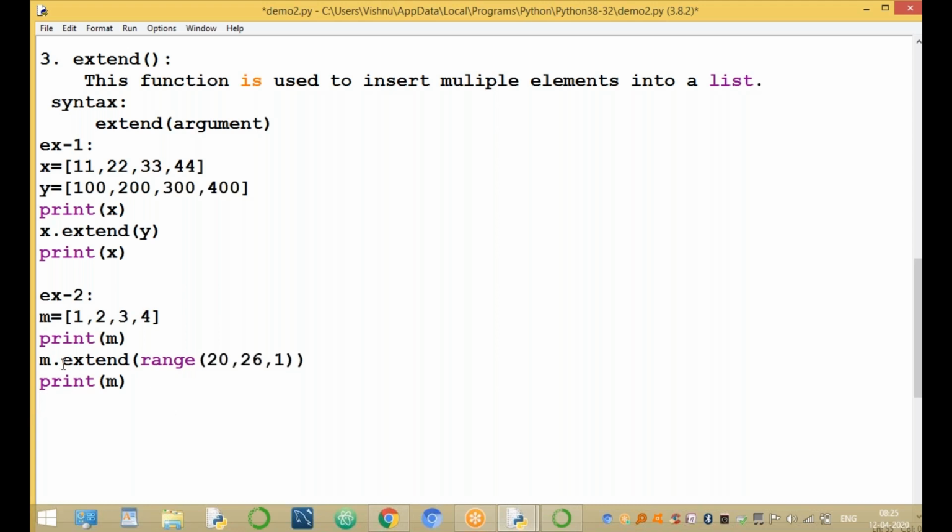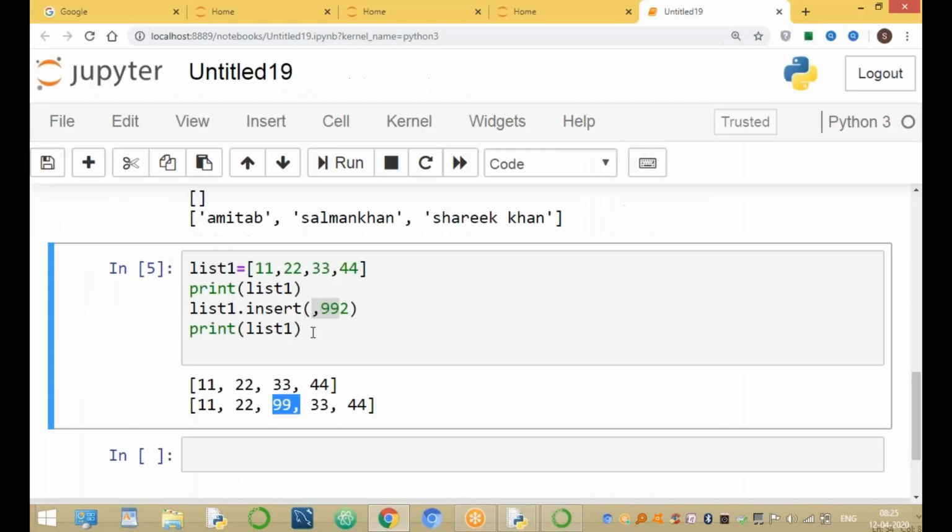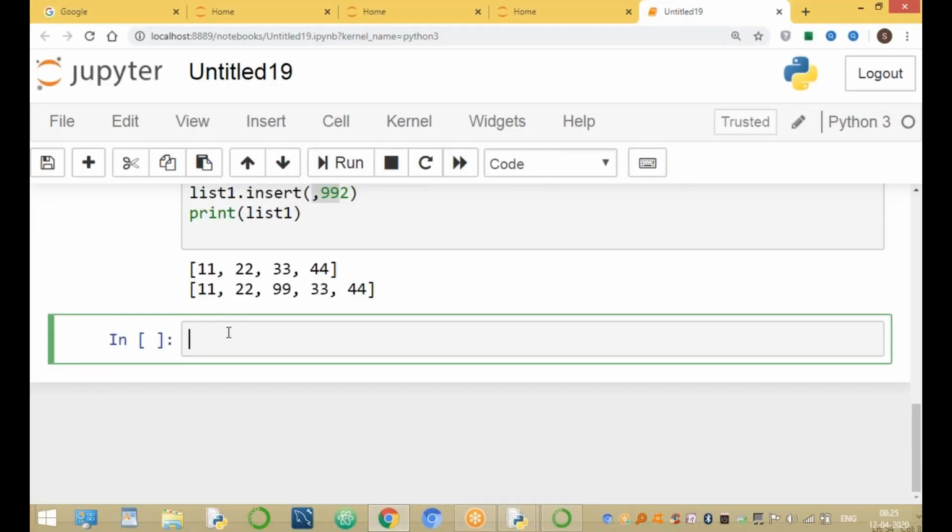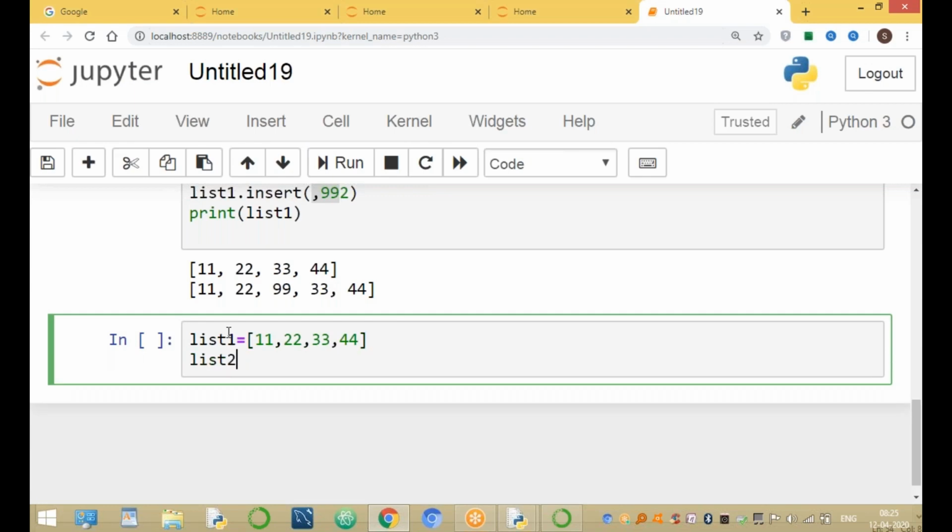That is very important. The range function is used for inserting multiple elements into a list, but it takes only one parameter. Okay, I will explain with programming. Now here, list 1 equal to, for example, 11, 22, 33, and 44. One more list, list 2, equal to, for example, 99, 88, 77, 66.